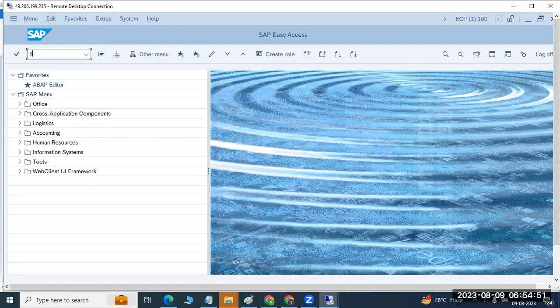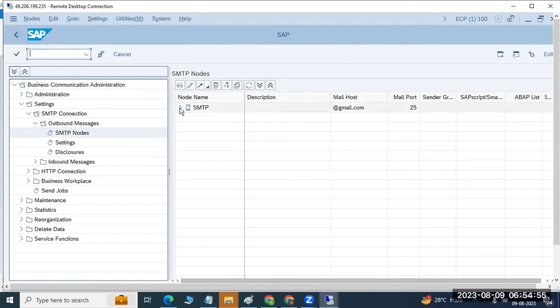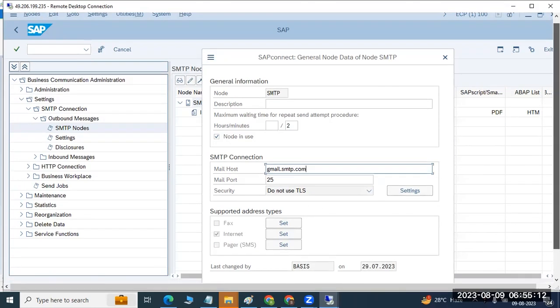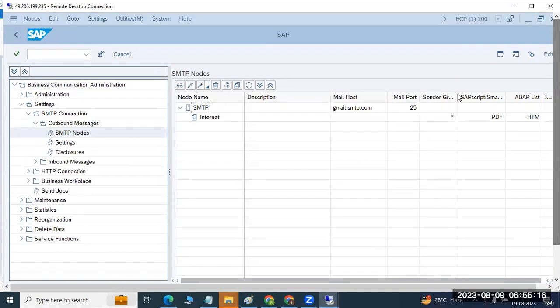But to send outside of SAP, your email ID must be in the SCOT configurations. Your mailbox should exist here. Only then will it send. The mailbox server should be correct, the port number should be correct, and everything should be correct. Only then will the data be sent to the respective system.